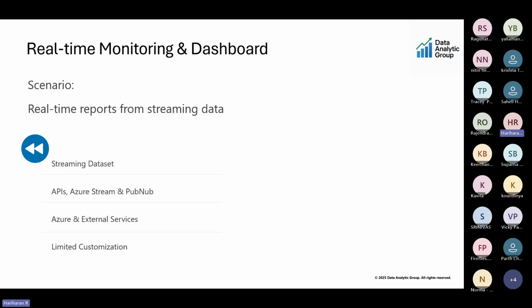Now this feature called streaming dataset is going to be retired by the end of October. If there are any existing solutions which you created using streaming datasets, you have to migrate them to Microsoft Fabric components, maybe the real-time hub or KQL databases. If you're trying to create a new one, then start creating it with Microsoft Fabric items. I think you will not be able to create streaming datasets now, as it is planned for retirement. Streaming datasets are a kind of push dataset, right?